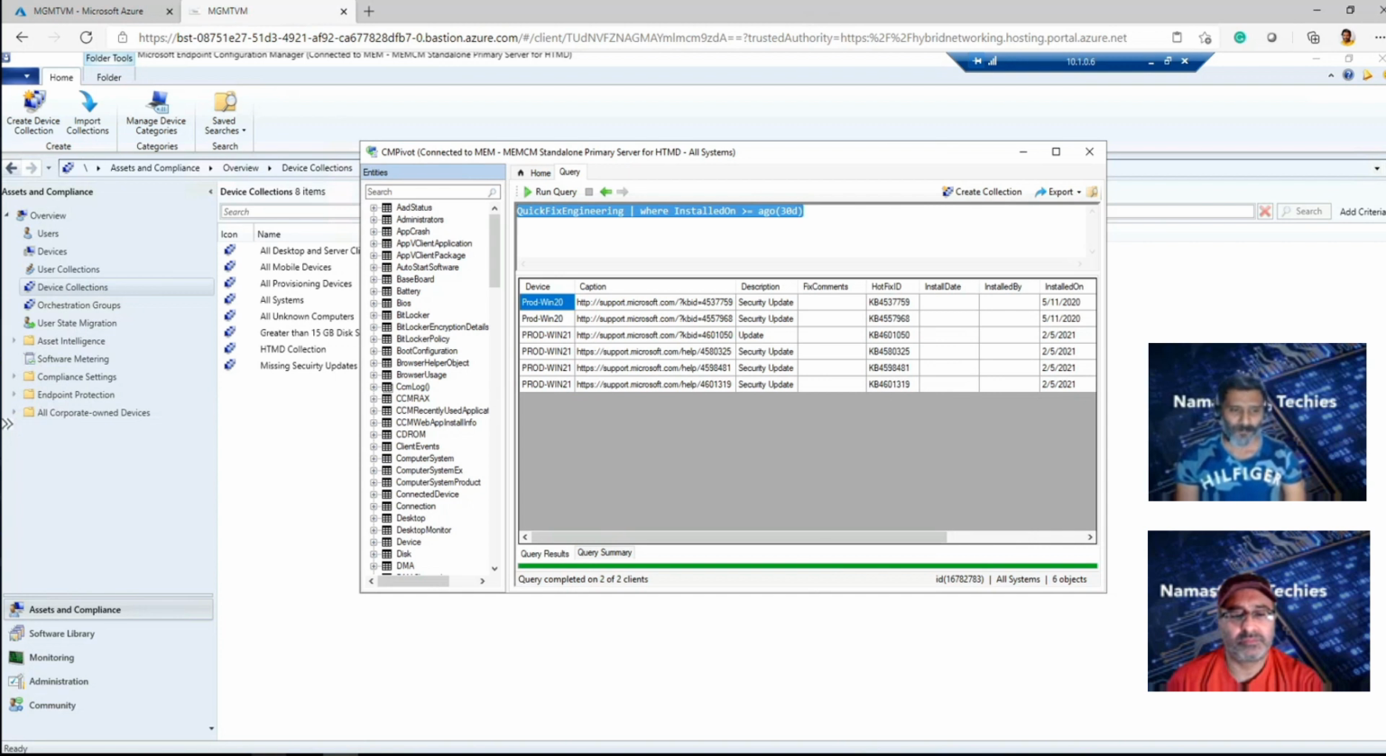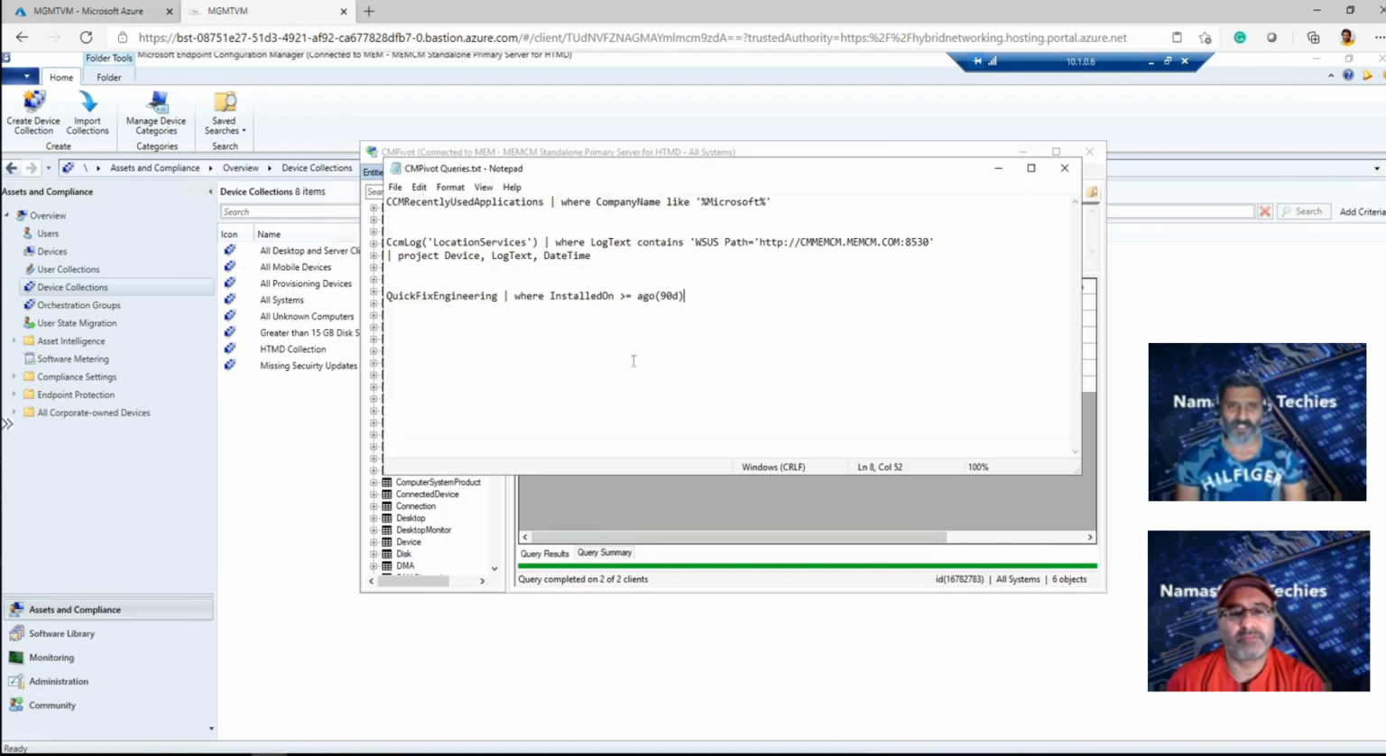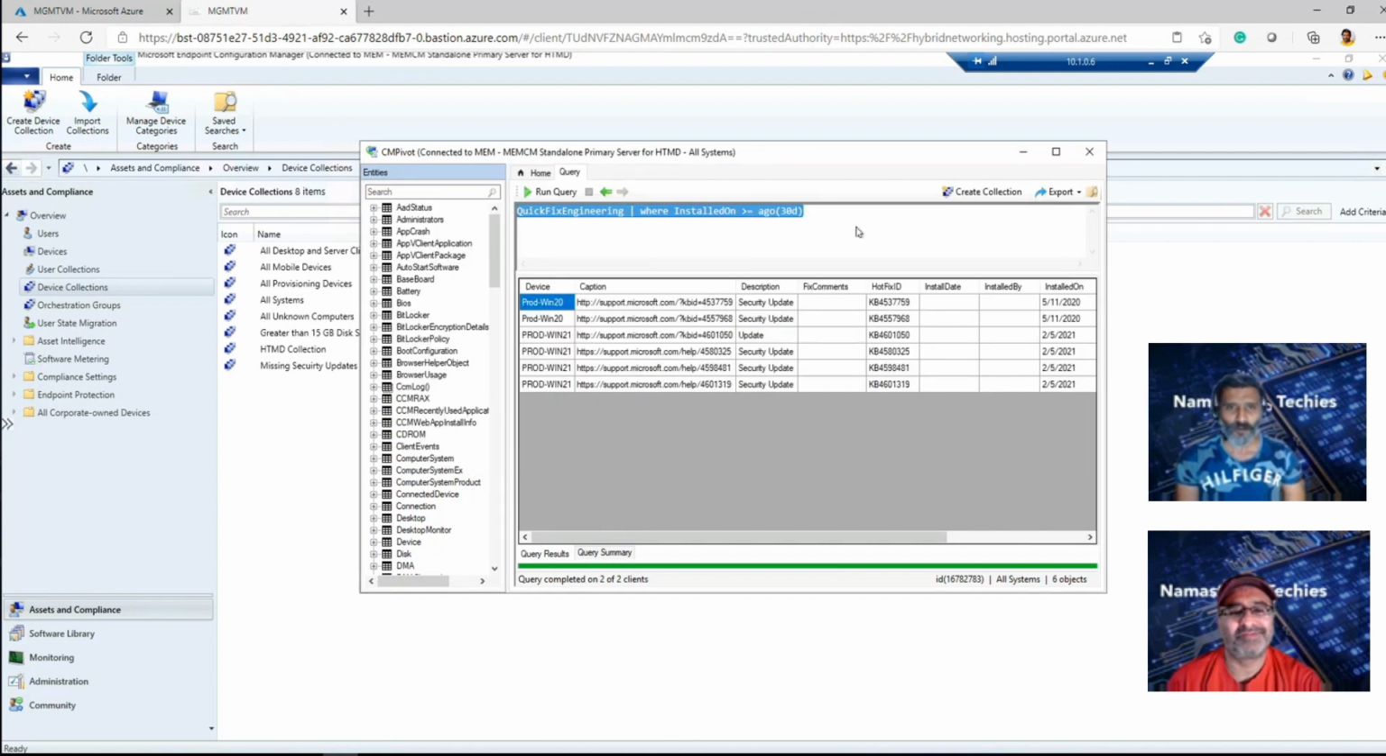Now let's see another example. I have a cheat sheet over here. I'm going to run this particular query, and this is pretty interesting. With this, you can query the log files. Over here I'm querying the log file on my client device. There is a location services log.